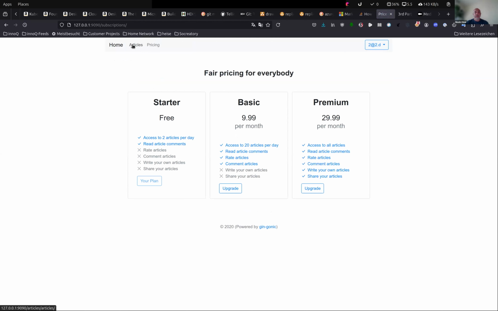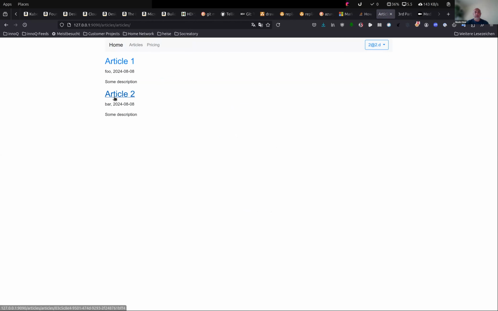So what will happen if you go for more articles? We still can read it. Let's try another one. Still can read it. Let's try again. Still can read it. Let's try again. Okay, maybe there's some caching inside. You cannot read it anymore. So how does it work?